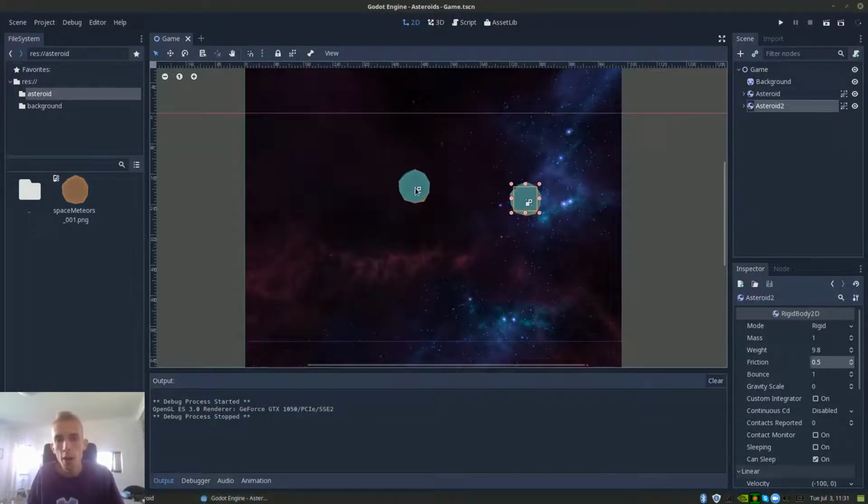So when the asteroids move out of the screen, they disappear. But in regular Asteroids, you remember that when asteroids move out, they show up again at the other side. And that's one of the cases that it's not realistic, but it's part of the game. So let's add that behavior. And we can do that by adding a script.